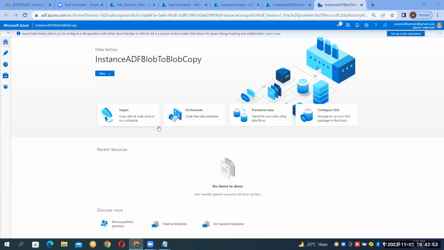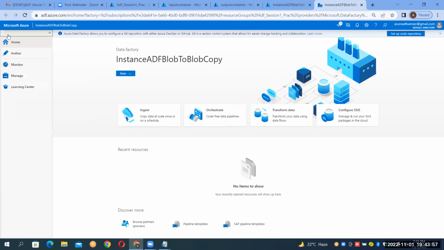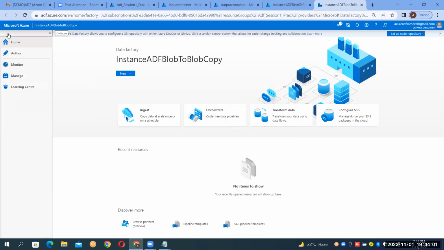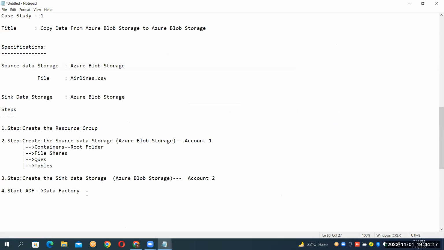Now guys, from the left blade, click on the expand tab. This is called the left blade. Expand it and you will find tiles here. These are the four tiles you have. The fourth tile, called Learning Center, was added very recently, just 2-3 days back.